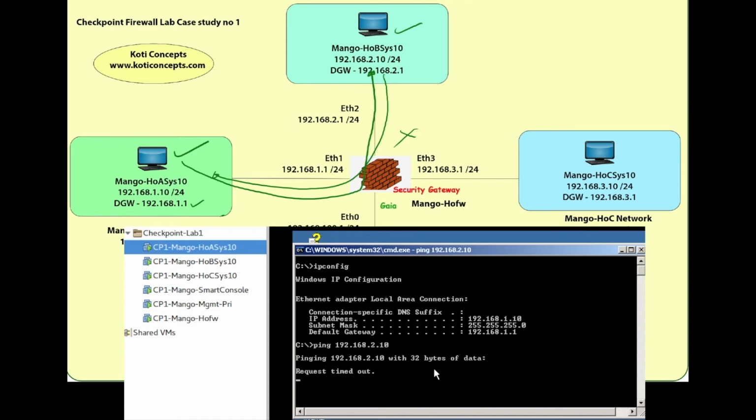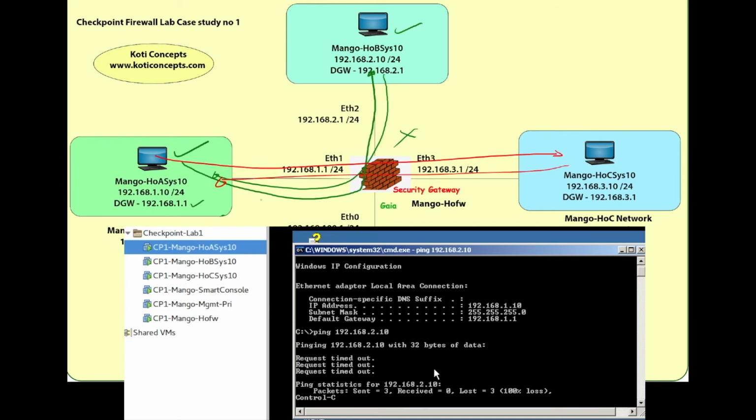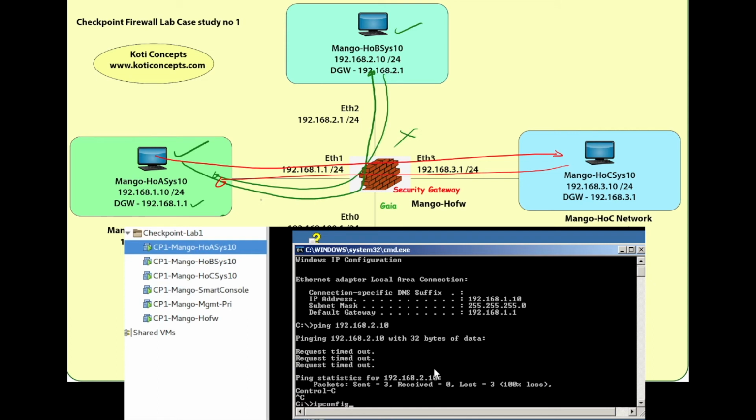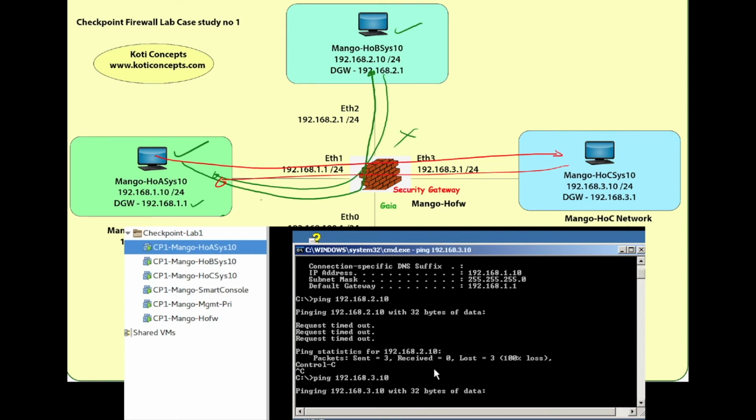Similarly, can I ping from the HOA system to the HOC system here? Again, when I say ping, what happened? The packet again has to go as an echo request, and the echo reply has to come back. These packets are also not allowed to go through the firewall. The firewall says any drop, so I should not be able to ping. I say 3.10, enter. I could not ping again.